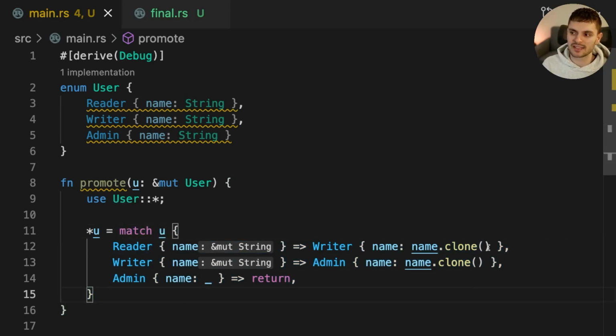One thing you may notice is that we're cloning name. That's because we get a mutable reference to user, so we can't take ownership of name. This results in a new heap allocation. We could, however, avoid this heap allocation by using the take function.